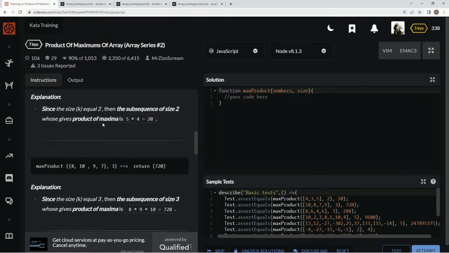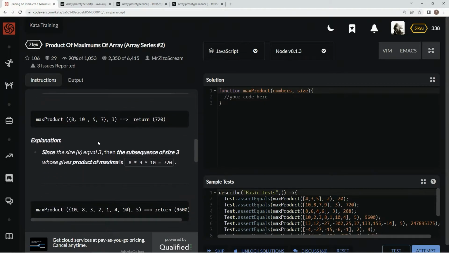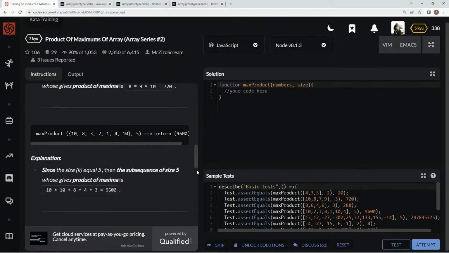Since the size k equals 2, just like I said. I guess it's called product of maxima. Same thing here. It's going to be 3, so the 3 highest numbers: 10, 9 times 8, 720. Same thing here, and so on.